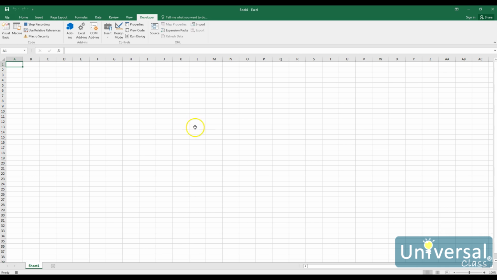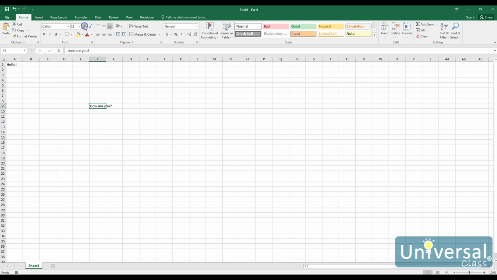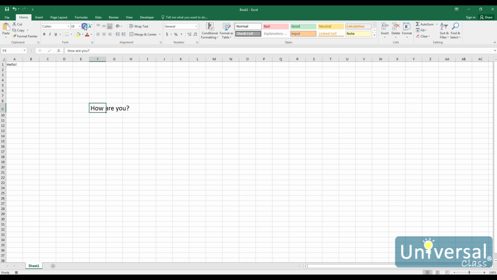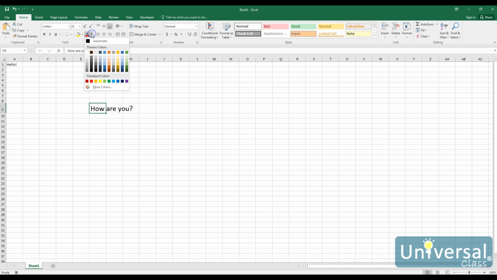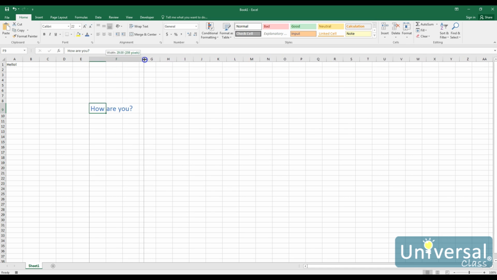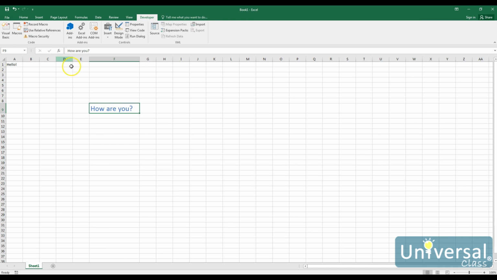Alright, so now it is recording. You'll notice up here it says Stop Recording. It is going to keep recording whatever I do until I click this. So what I want to do is type hello here. Press enter. I'm going to select over here somewhere. Type how are you. Press enter, and let's take how are you and make the font size larger. Maybe we make the font color, let's say blue, and we're going to make this cell larger. All right, so now I'm going to stop the recording.